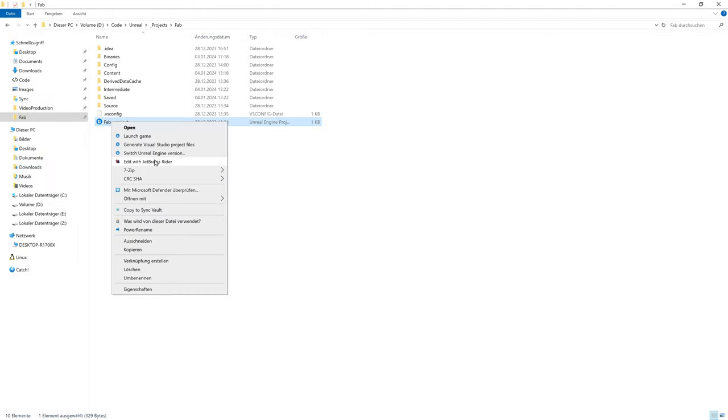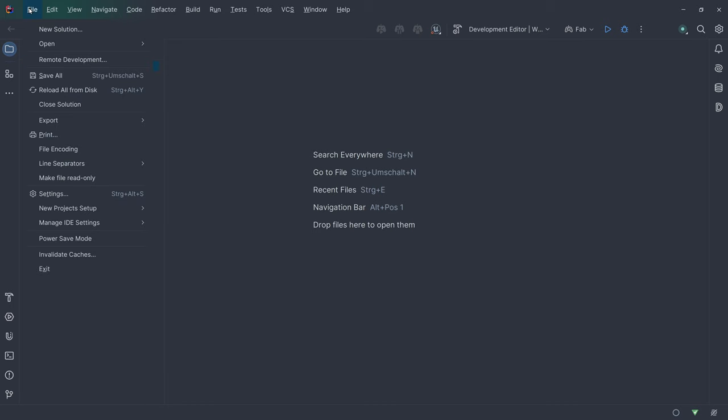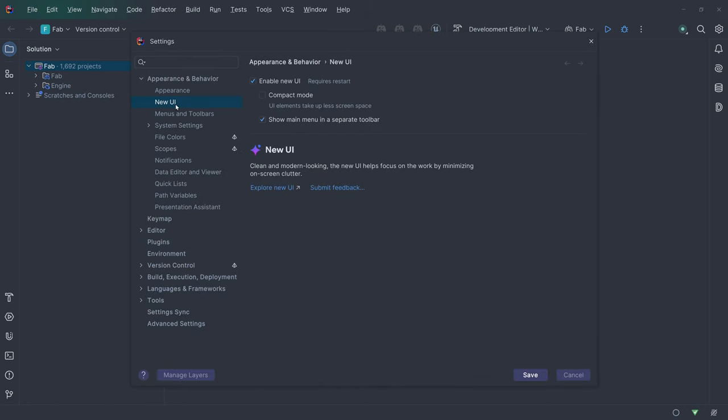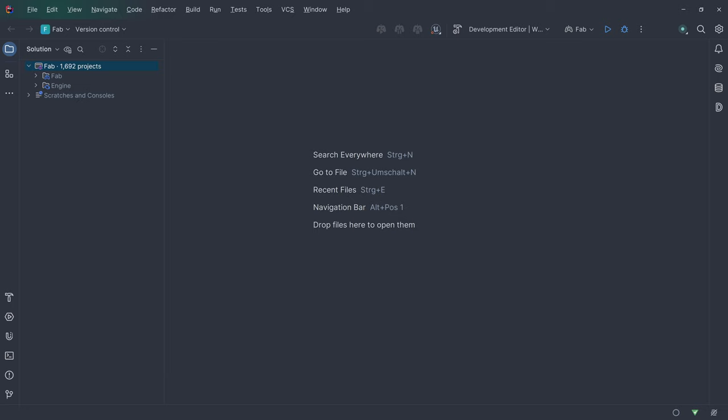Let's start Rider. In the file settings and then under Appearance Behavior, New UI, check Enable New UI and Show Menu in a separate toolbar. I think it looks cleaner and I just like to not be distracted by too much information.